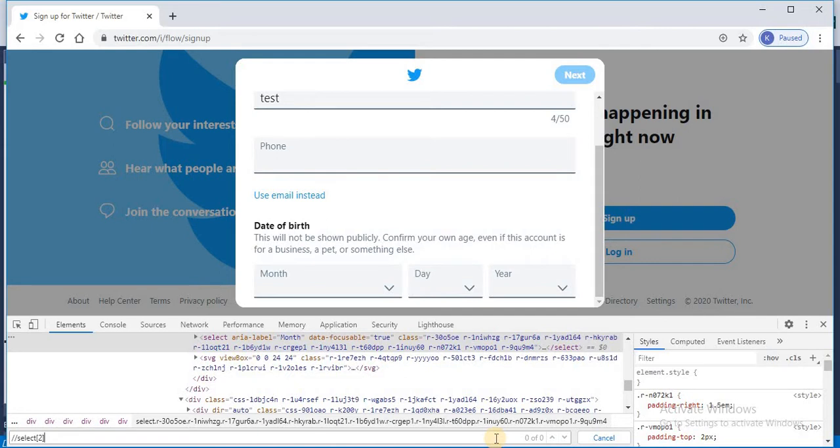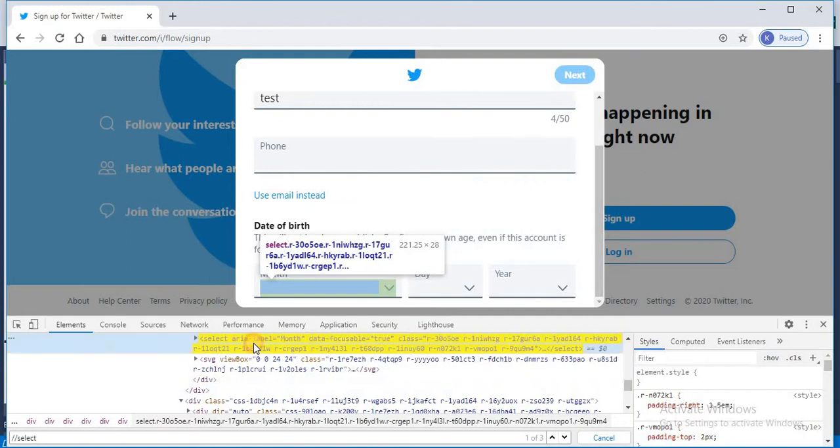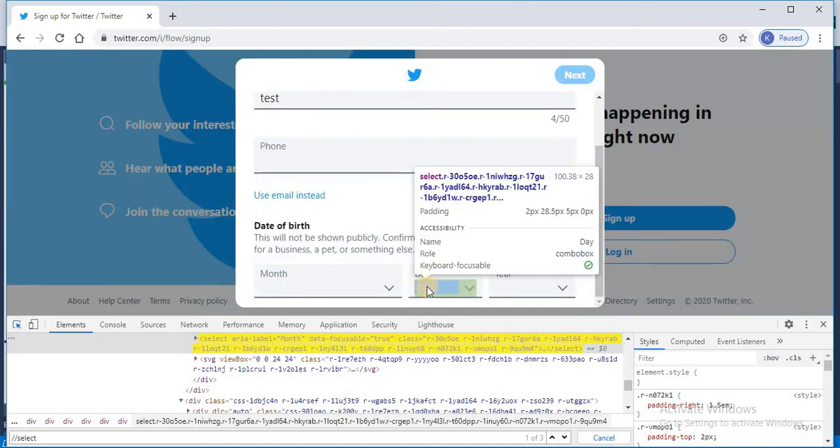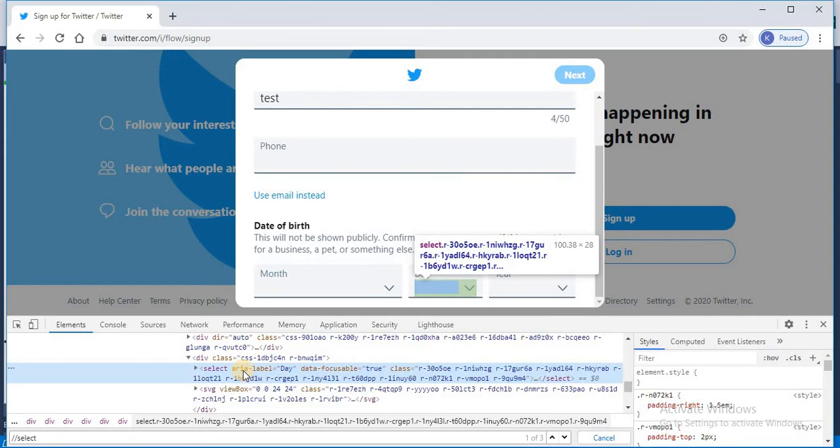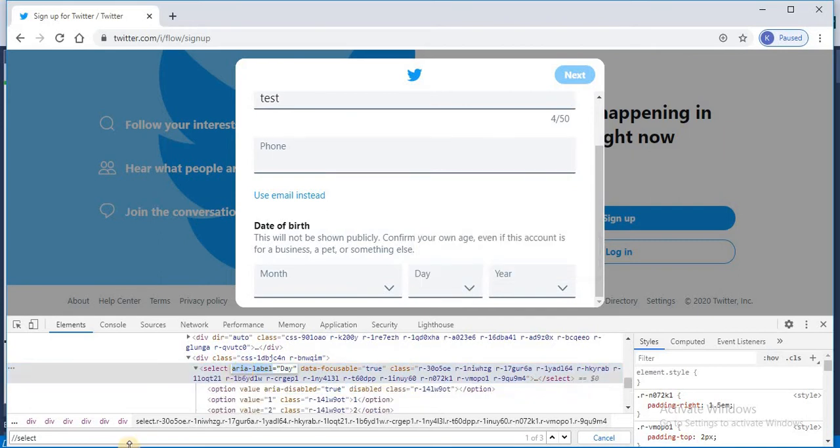So what we should do to make it more independent is try to create an XPath which has some unique value. Let's see what it has: aria-label, the attributes, focusable, and the class doesn't seem to be unique, I think. So go to the day and let's see what this is. For the month it was aria-label equal to month. For the day it's showing me aria-label equal to day. So why don't we use this attribute, right? Try to pick up the unique attributes.